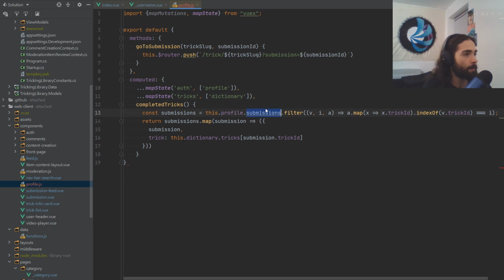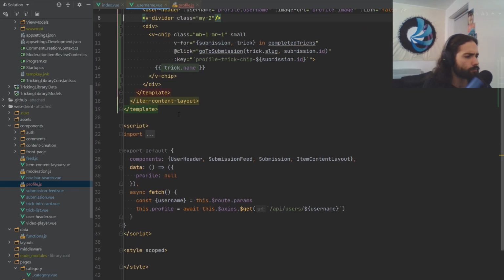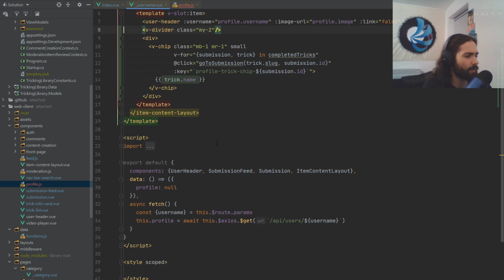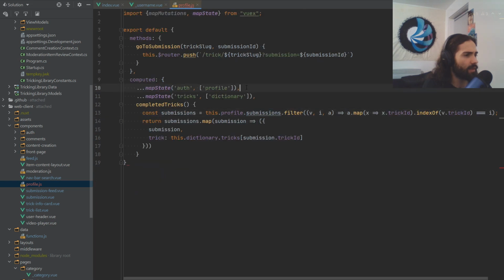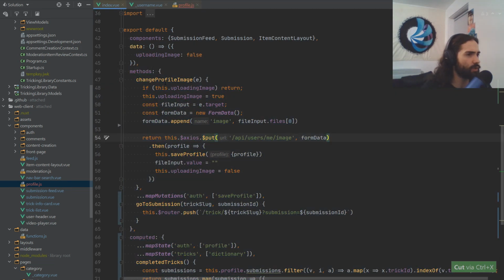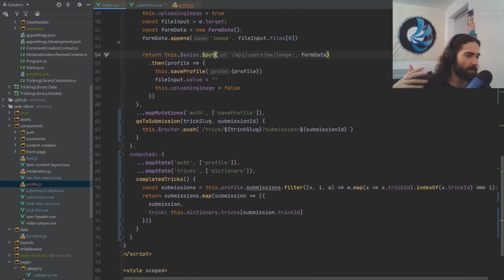Dictionary, we can keep. The submissions live in the profile, so that's fine. Router, that's fine as well. The profile here comes from the data rather than from the map state. So I think I want to remove this here, because on the index page the profile comes from the map state, so that's what I want to keep.